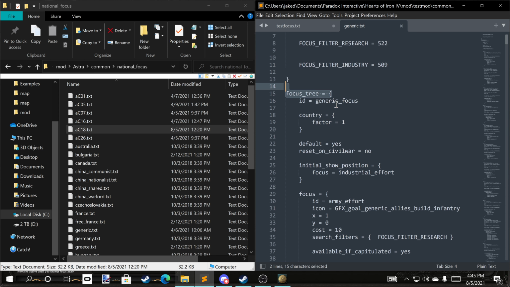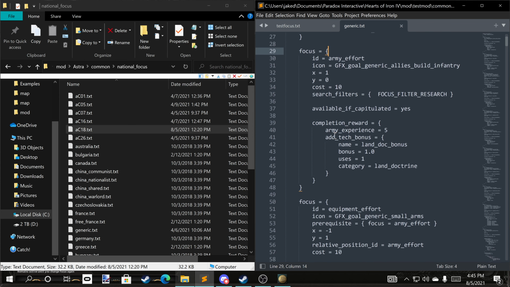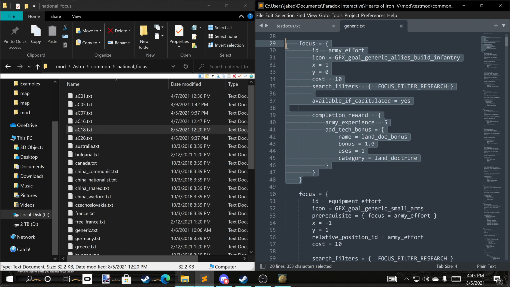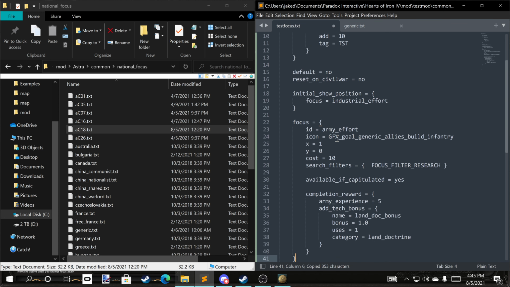So it's pretty simple. Just copy one from the base game. I mean, most of it is copy and pasting. If you just take the first generic one, it's really small, really simple. Paste it in. Now, first things first is your ID. This is the name of your focus, kind of. So we're going to name it Civilian Factories. There we go. This is the icon.